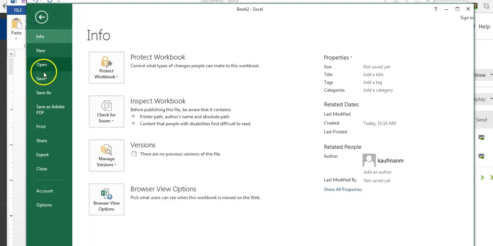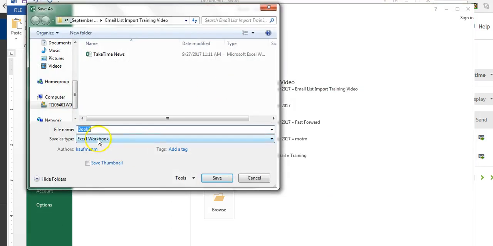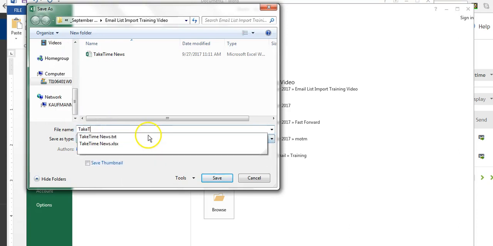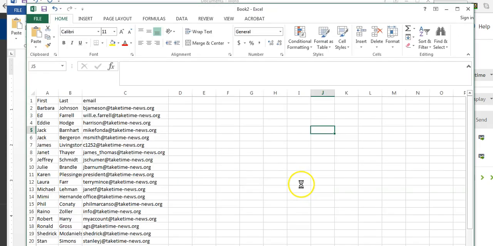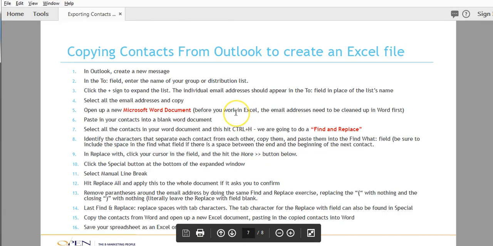Again, you go to save this. It can be Excel. It can be a CSV file. Take Time News distribution copy. And there you go. So these are all the directions how to do that.